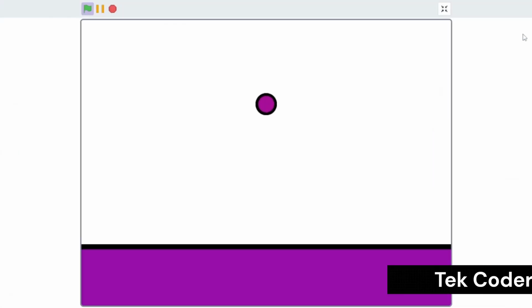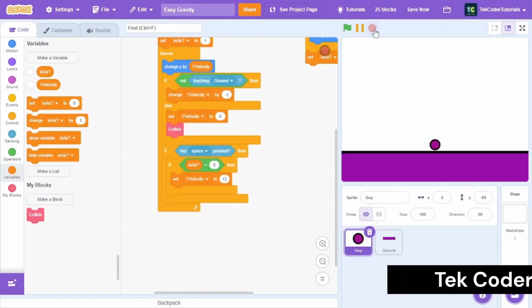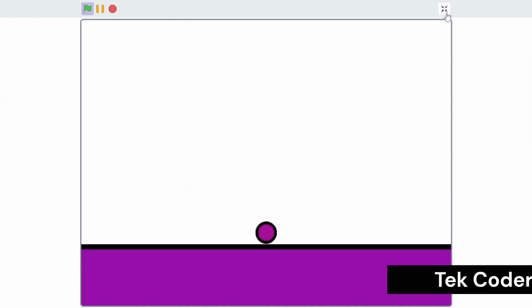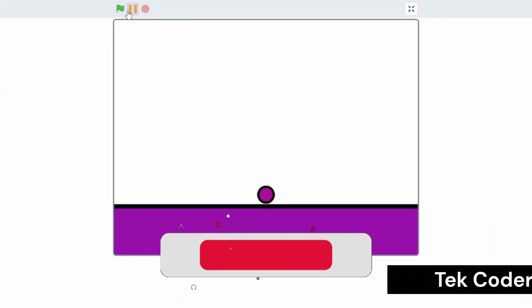The reason it's happening like this is because we did not reset the in air to 1, sorry. So set the in air to 1 here. So as you can see, we don't face that problem anymore. And that's how to create gravity in Scratch.